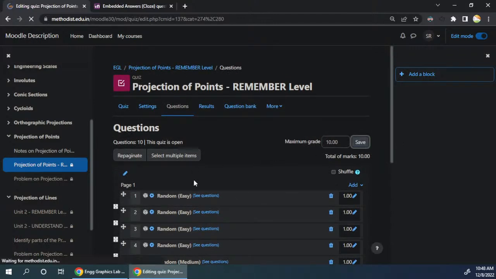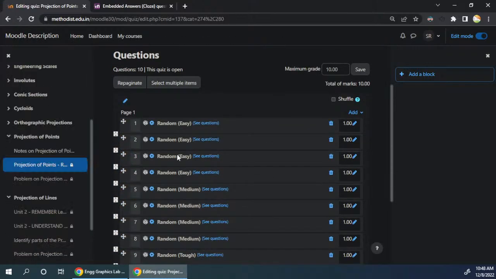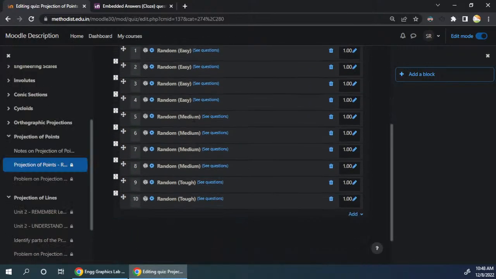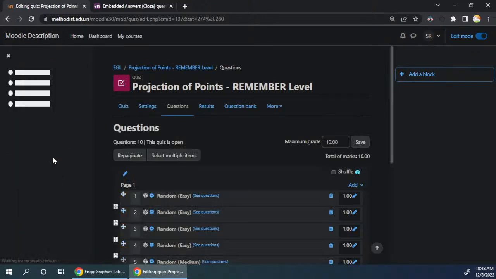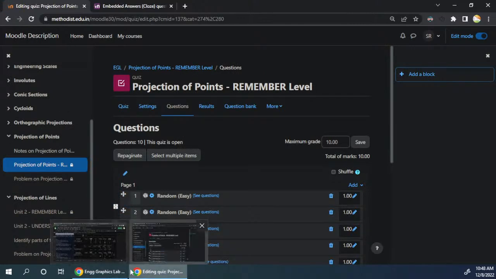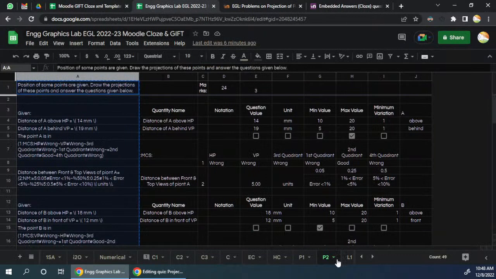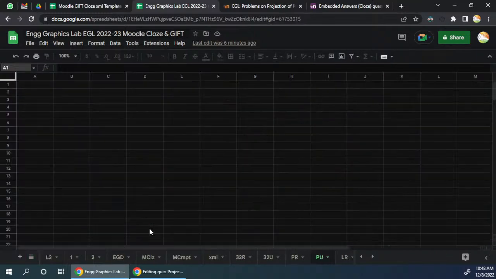So now the question is ready for the projection of points. So you can see 4 questions randomly chosen from the random folder, 4 questions randomly chosen from the medium level, and 2 questions randomly chosen from the tough folder. That's the quiz on projection of points, remember level. So I need to create a similar one for understand level. I think I had started collecting the questions over here. Okay, so projection points understand level.